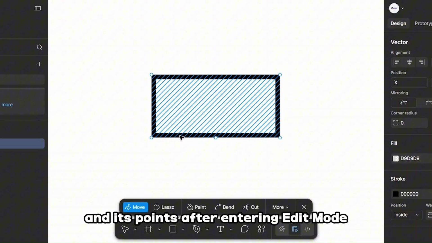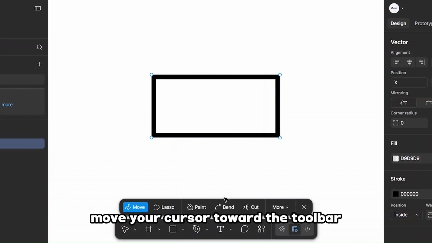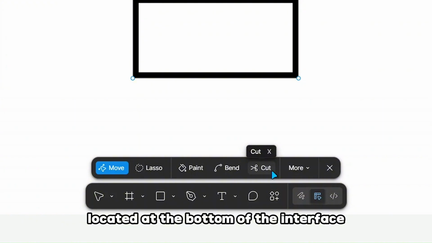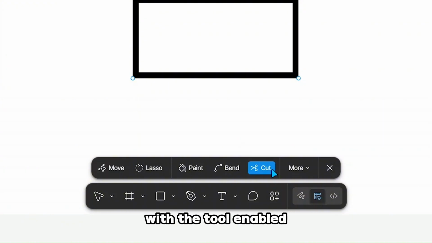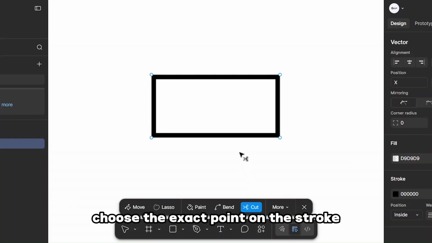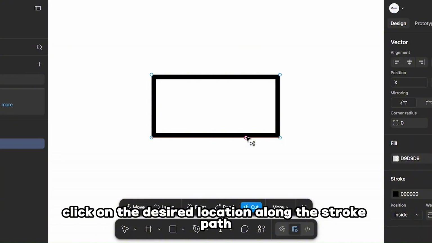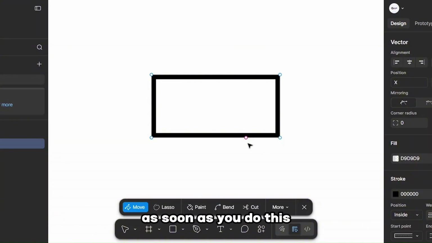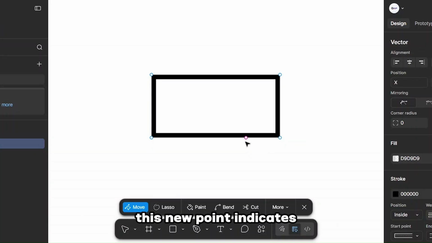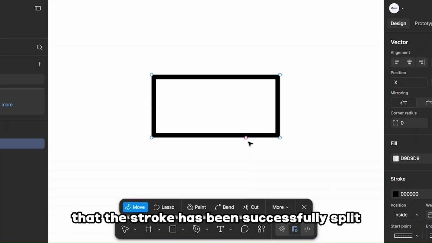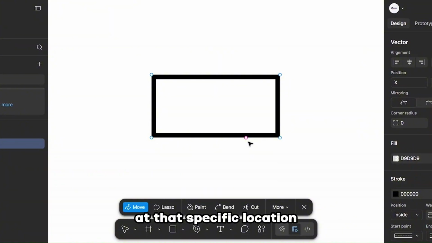After entering edit mode, move your cursor toward the toolbar located at the bottom of the interface. Look for the Cut button and click it to activate the cutting tool. With the tool enabled, choose the exact point on the stroke where you want the cut to occur. Click on the desired location along the stroke path. As soon as you do this, a new circular anchor point will appear. This new point indicates that the stroke has been successfully split at that specific location.